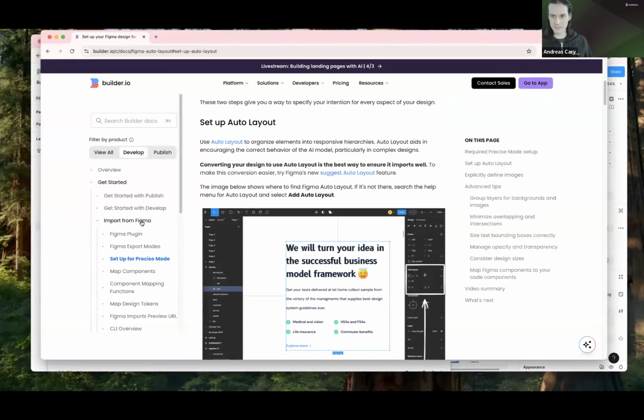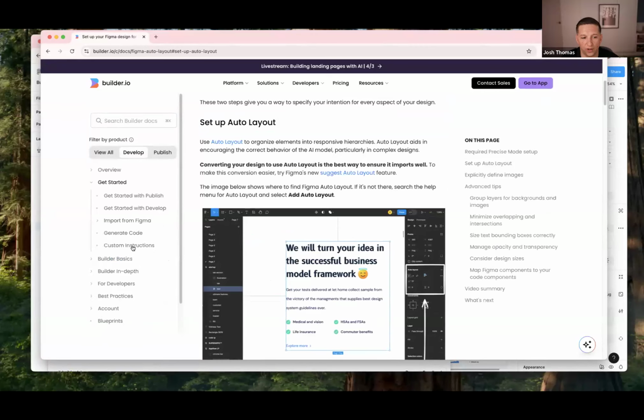I think one of the questions was, how do we know how a component maps? There's actually a unique identifier that Figma provides for a library component. And that unique identifier is what we use in order to understand how to map components. It's not based on name. It's actually based on a unique value.